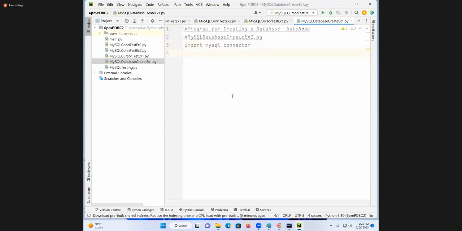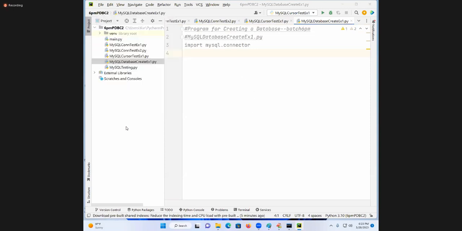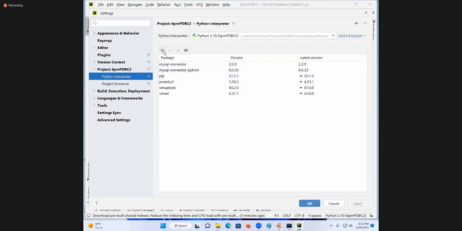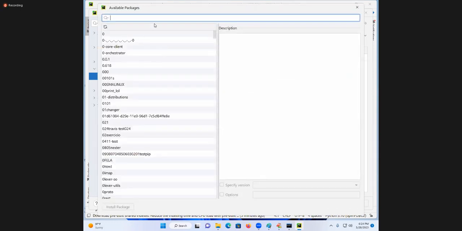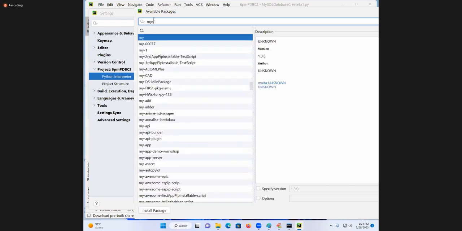Do you know how to configure it? Please tell me. File, Settings, choose your project name, PDBC2, Python Interpreter, and there is a plus, and pip is there. When you click on the plus, single click. When you click on pip, double click. Click on this plus and it opens the packages. There I need to type it.